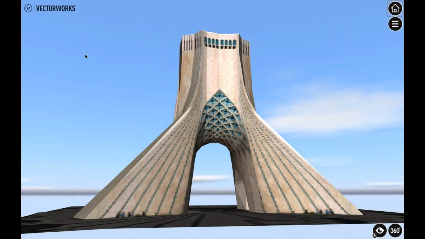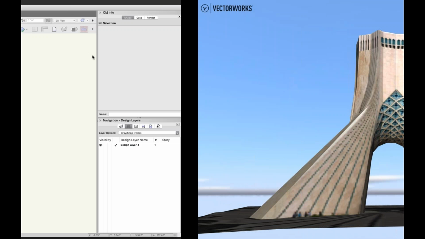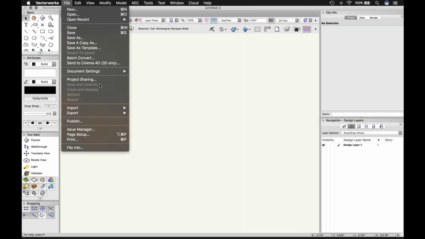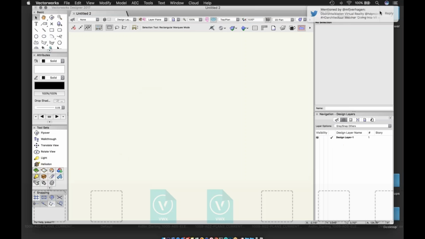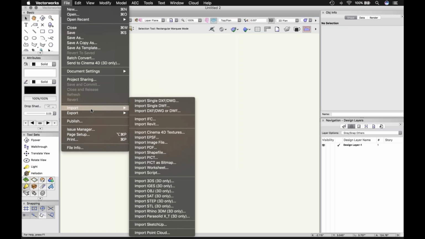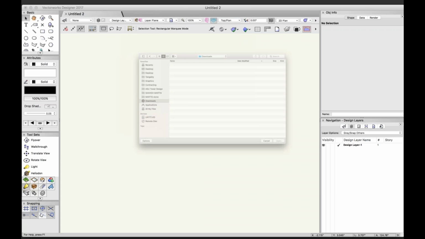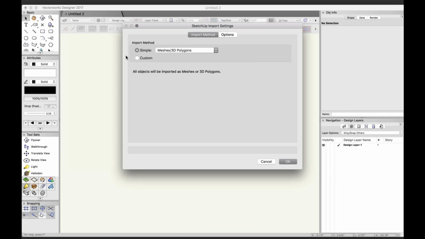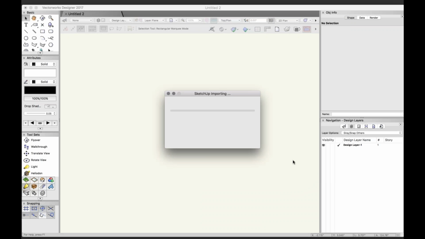This is our web view. Here's Vectorworks. And let's go to the Import tab. And when you go to File, Import, and it looks like I've got my notifications on, so thanks for the tweet there. So File, Import, and we're going to import SketchUp. So it's down here at the bottom. Really easy, really quick, really fun. Go to Import, Simple, and say OK.